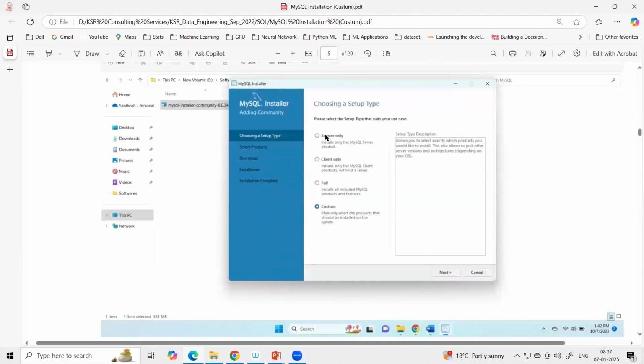Now here you can see what type of database I need. Do you want server only? Do you want a client? Do you want full? Do you want custom? So go with custom. The reason I'm asking you to go with custom is that if you go with full, client only or server only, we are not building some end-to-end project for KSR. We are installing this only for learning.